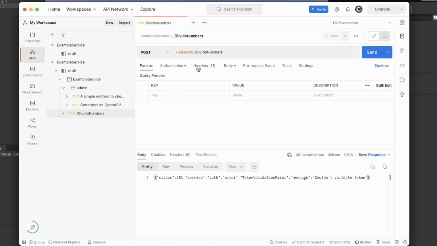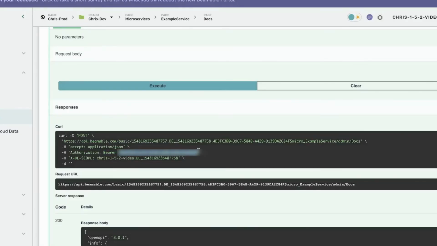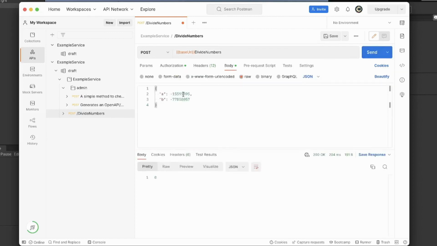First, we need to provide the scope header. So add a header called X-DE-SCOPE. Copy this, paste it in here. However, if you try it again, it will now tell you that you need an authorization token. So you can copy that from here and paste it in the token slot. And then the last trick is that for whatever reason, there's an extra slash. So delete the slash here, and now when you send the request, you can see the response. So we can play with these numbers and divide 4 by 2 and interact with our API from Postman.